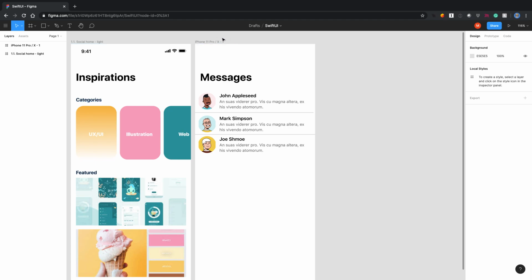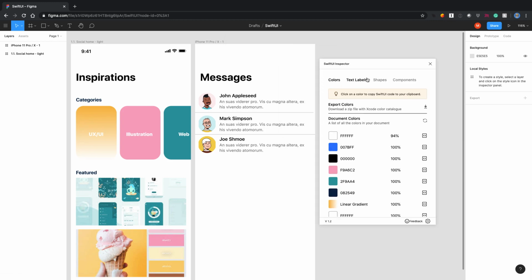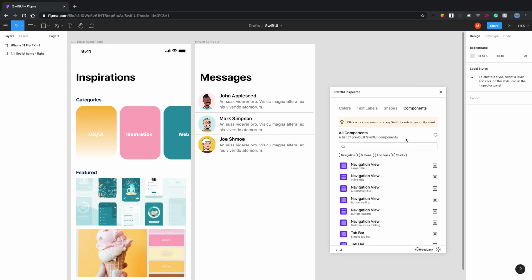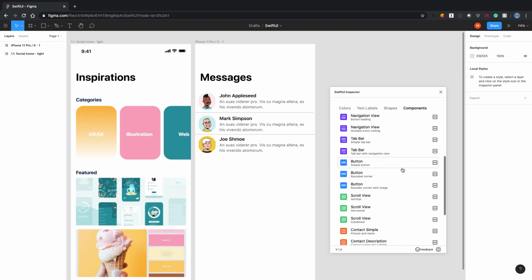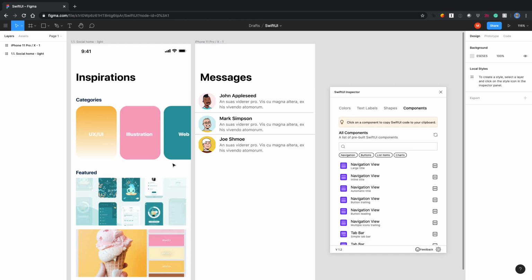Hi guys, I wanted to quickly give you an overview of one of our new features in SwiftUI Inspector called Components. And as you know, SwiftUI Inspector lets you quickly take your designs from Figma into a real SwiftUI project. And Components further extends that functionality by giving you code snippets that make it easier to create the types of screens that you see in designs like this.